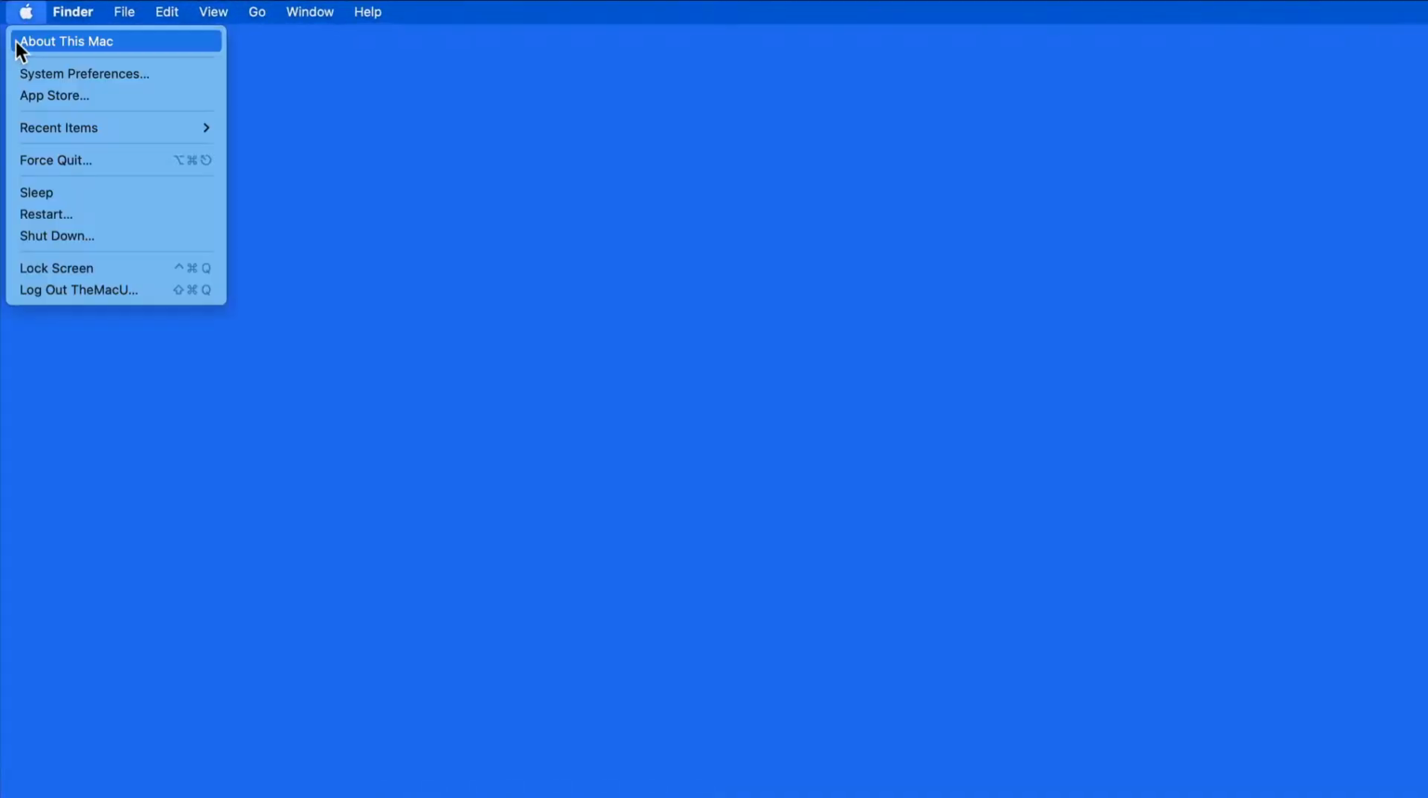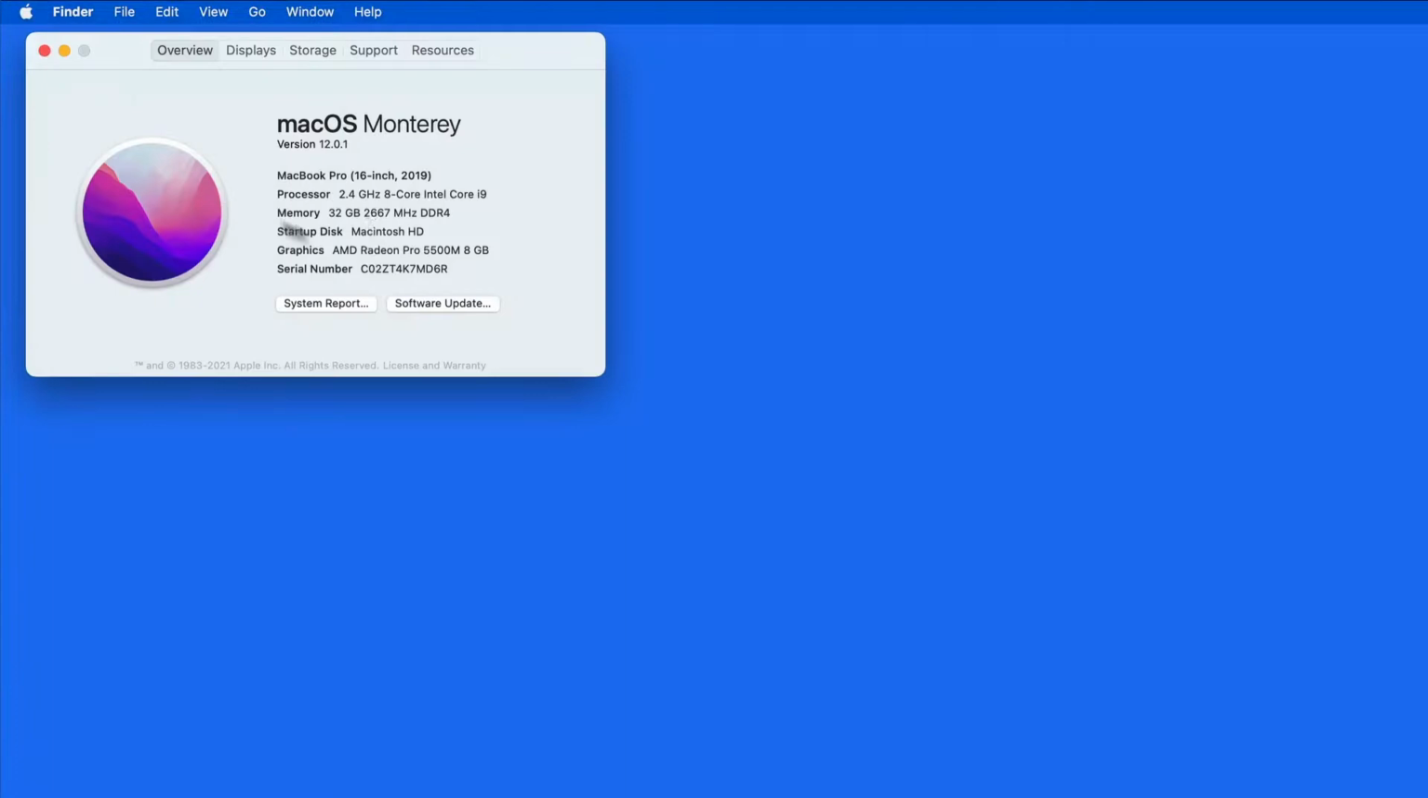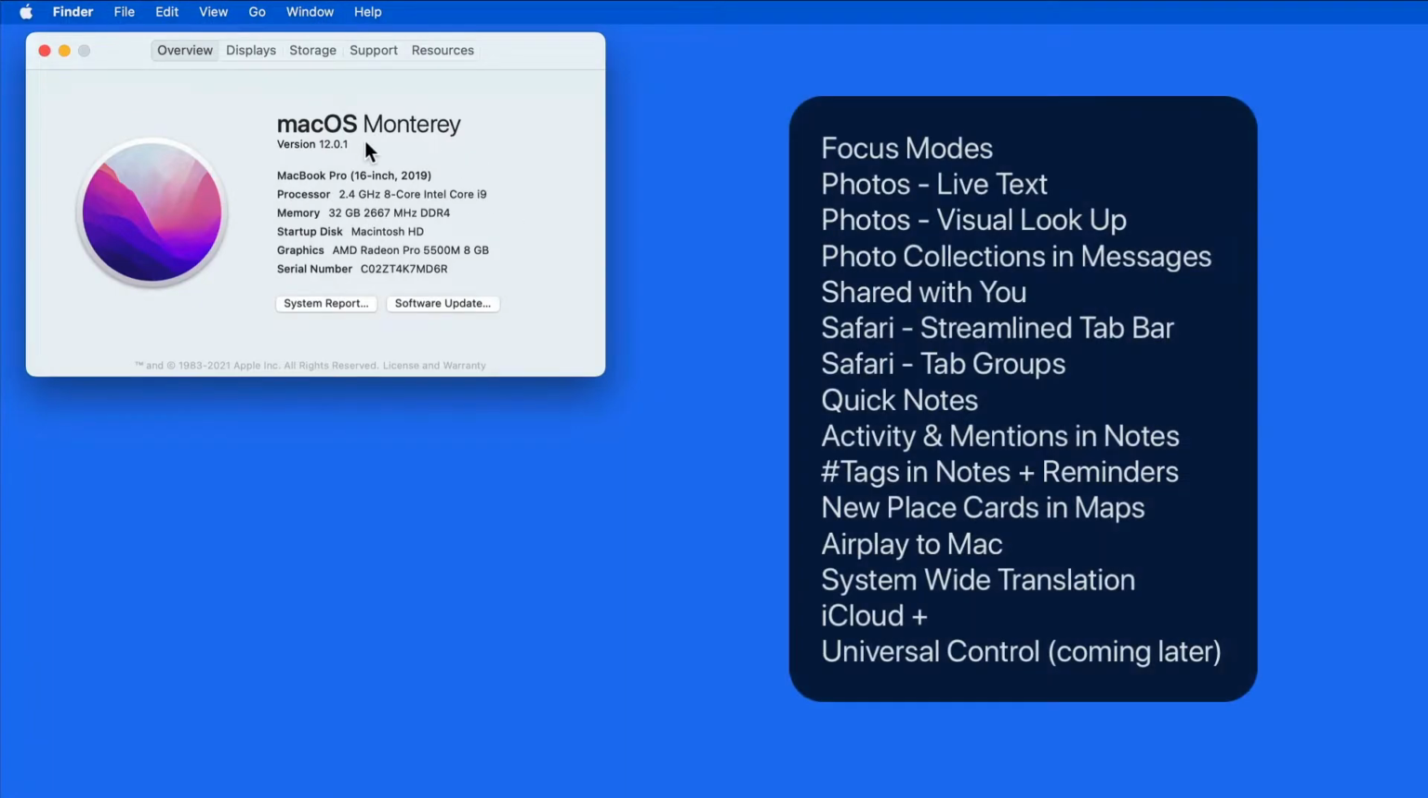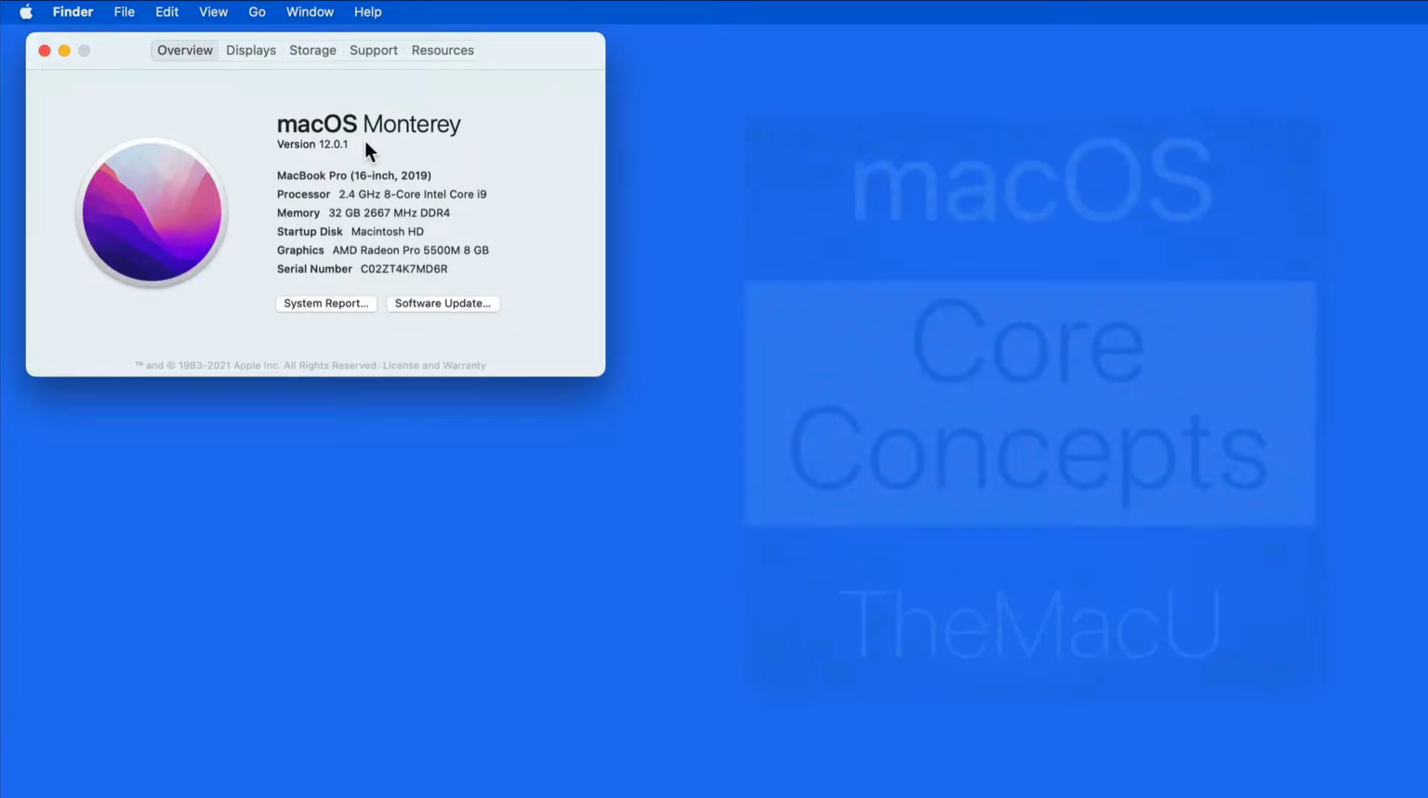Monterey is version 12 of macOS and brings a variety of new features to the Mac, including focus modes, the ability to AirPlay audio or video to your Mac, live text and photos, a new option for tabs in Safari, tab groups, updates to messages, notes, reminders, maps, iCloud, and more. All of those will be covered in this tutorial.